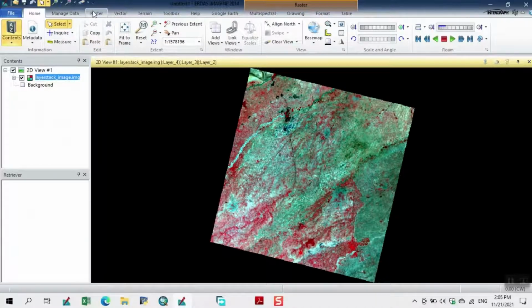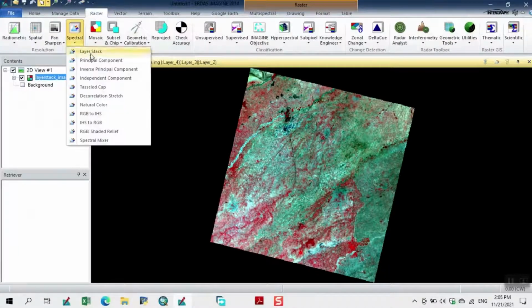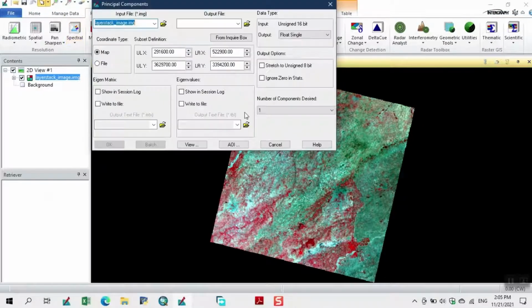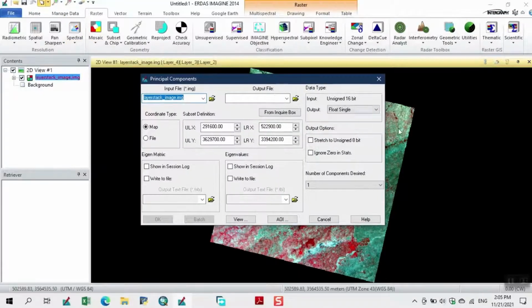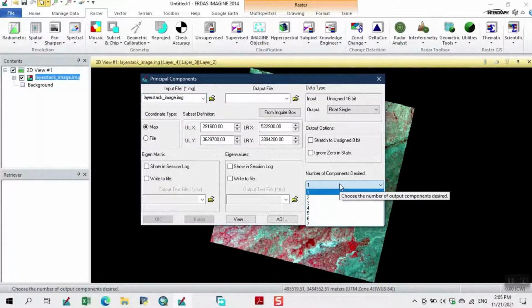Now we click on raster, then click on spectral and click on principal component. So first we understand what is principal component. Principal component is used for data compression. It allows redundant data to be compacted into fewer bands. Here we select the number of bands on which we want to compact or compress.